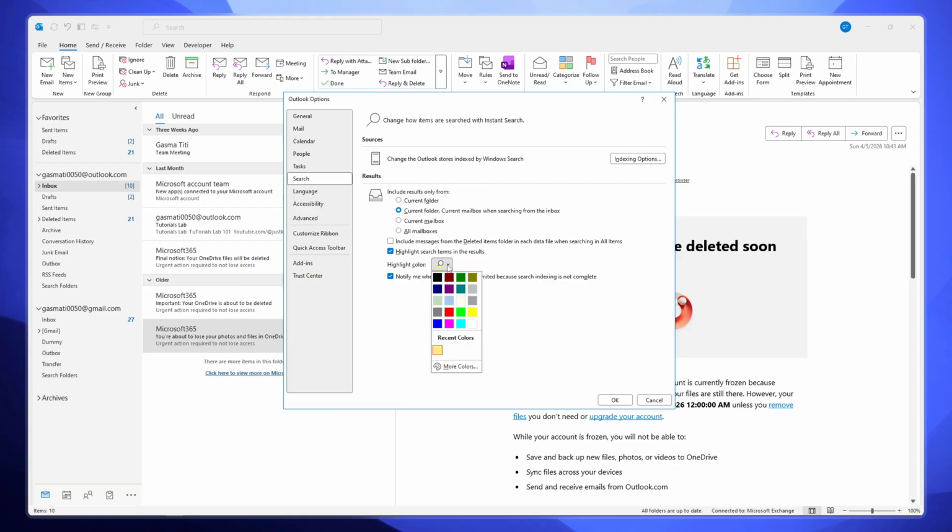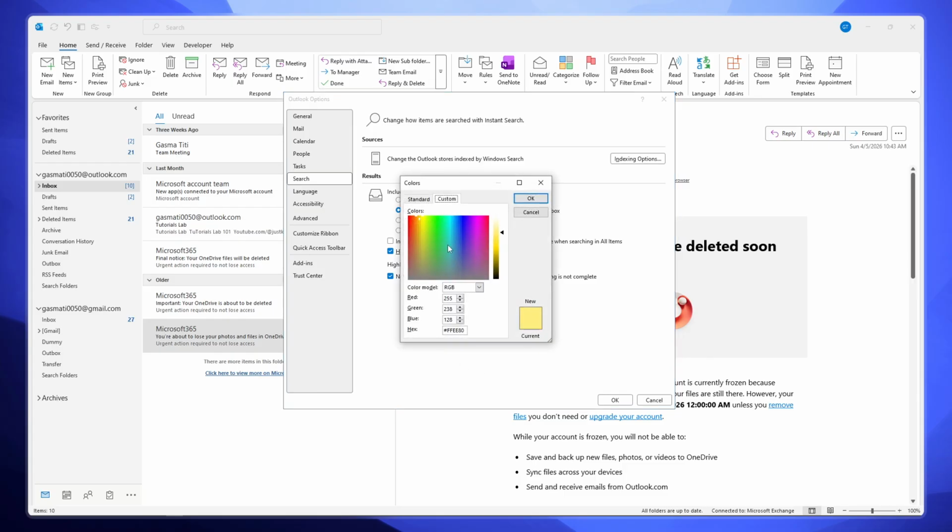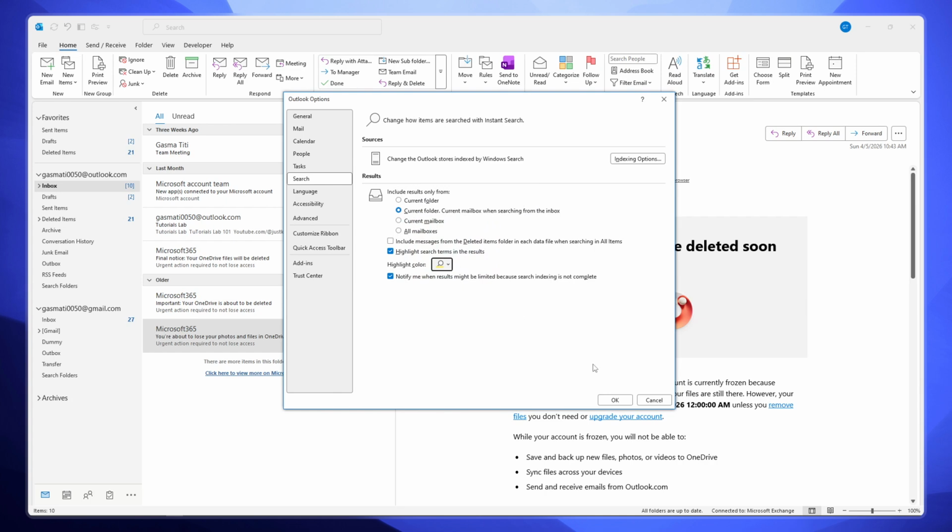By default, Outlook uses yellow as the highlight color, but you can now select any color you prefer from the available options. If none of the preset colors appeal to you, click on the More Colors option at the bottom of the color picker. This opens an expanded palette where you can customize the exact shade you want to use for highlighting your search results. Once you've selected your preferred highlight color, click OK to save your changes.